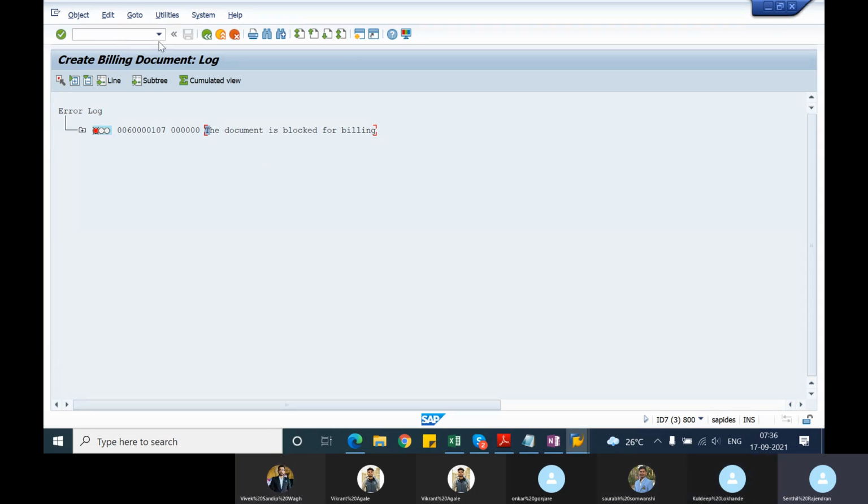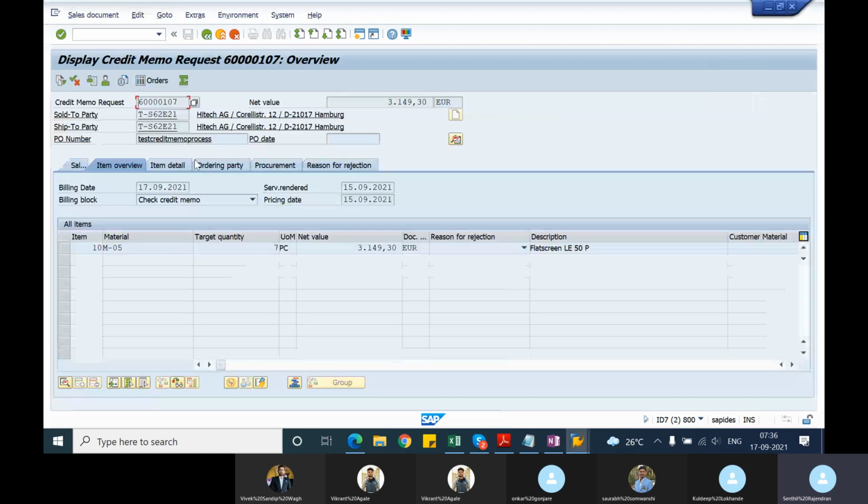Okay, so the system does not allow you to bill this credit memo request because the credit memo request is blocked for billing. So where do you see the block? Billing block, check credit memo. So why is it blocked actually? So for example, you have created this invoice for 77 pieces and the customer says that they are not happy with 7 pieces and they want to have a credit. You are just an employee handling all these transactions, so you agreed and you just said, okay boss, I will credit back to you the value of 7 pieces, and you have agreed with the customer and created the credit memo request.